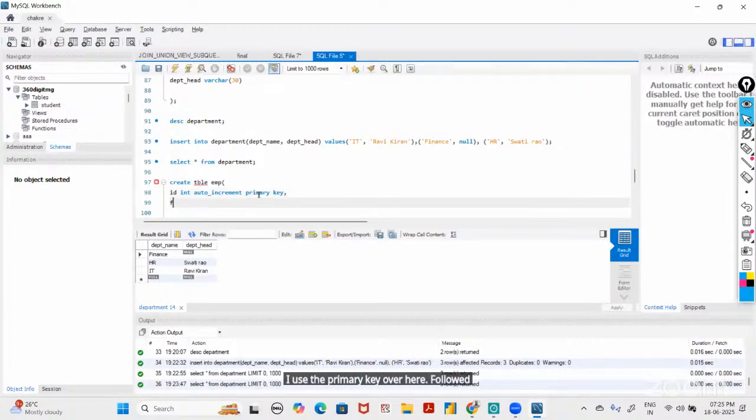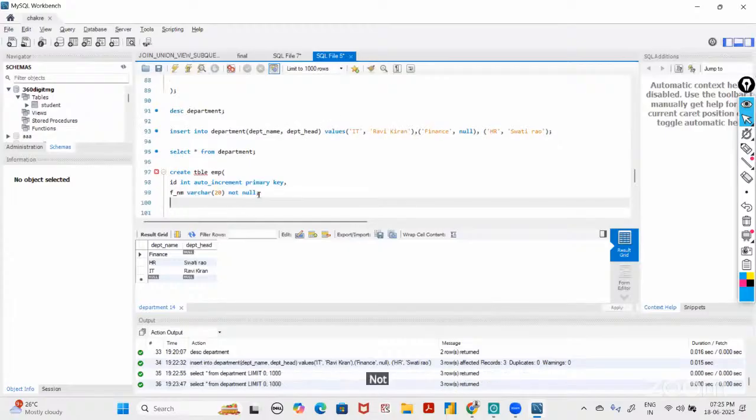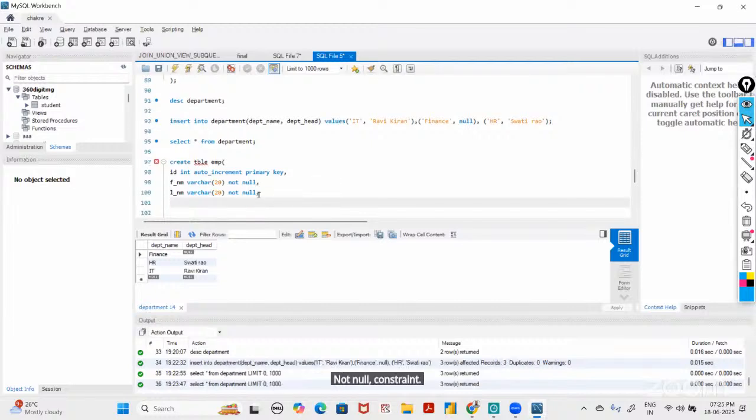Followed by, I'm going to assign a first name, data type it as varchar. Then along with that, I'm going to assign a not null constraint. Then after that, last name, data type it as a varchar. Let's take the value as 20. Then I'm going to mention a not null constraint over here.